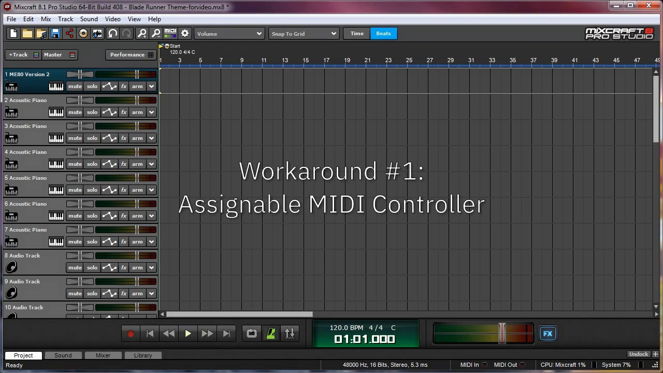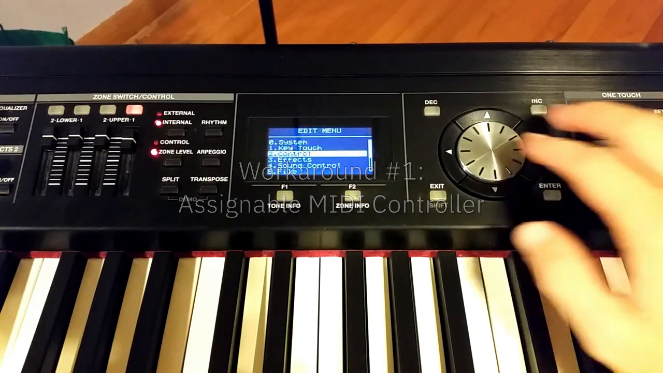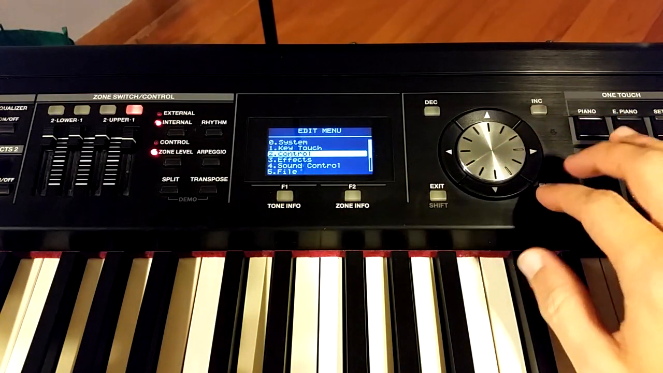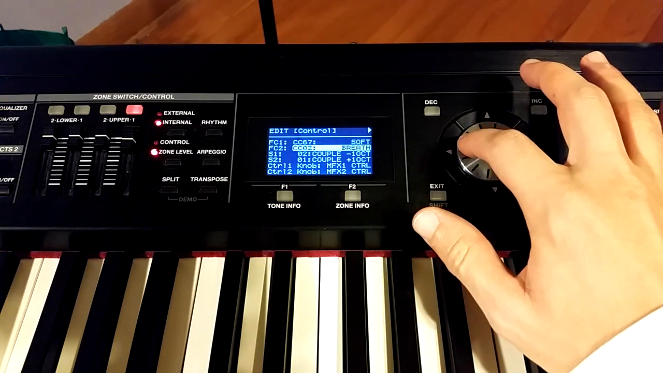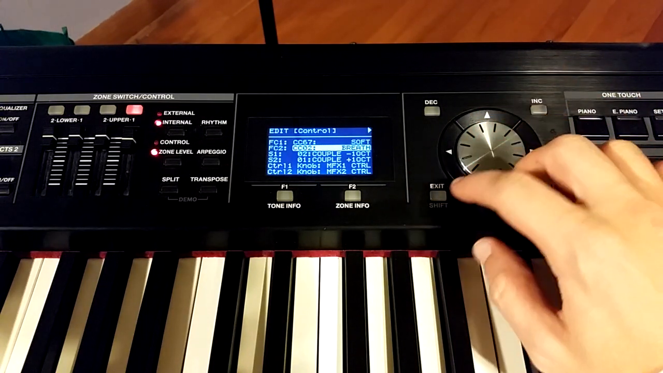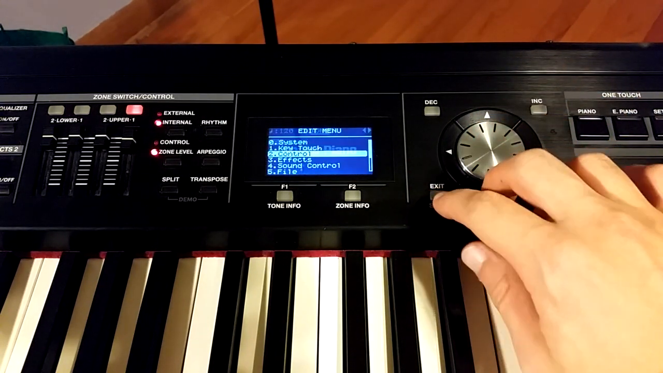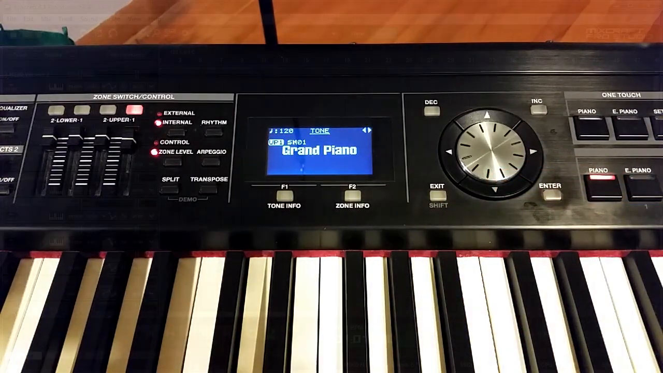The first workaround is to assign a continuous MIDI controller on your keyboard, such as a mod wheel or expression pedal, to send its data as continuous controller 2, or CC2 as it's often written. ME80 is programmed to accept CC2 in place of actual aftertouch data.